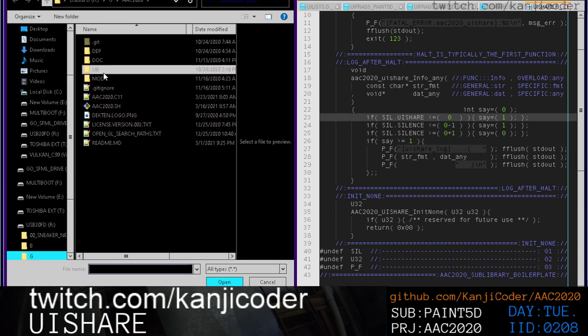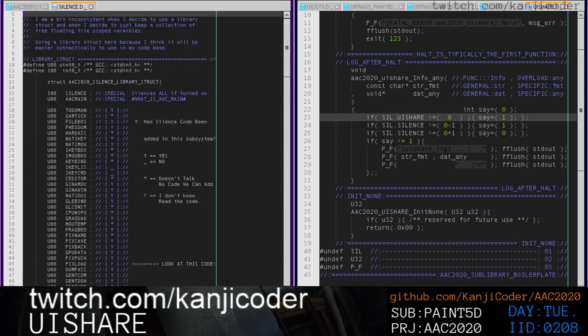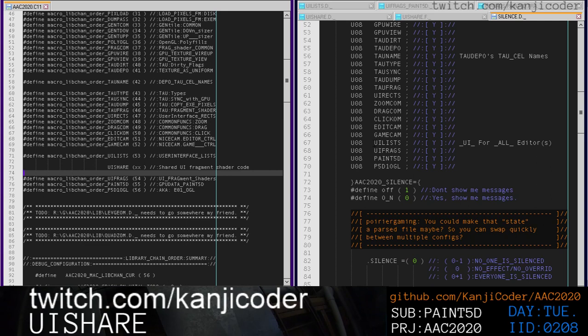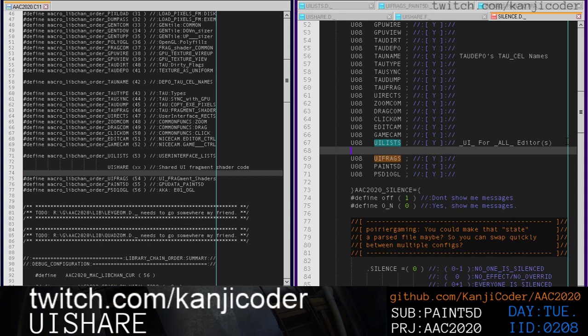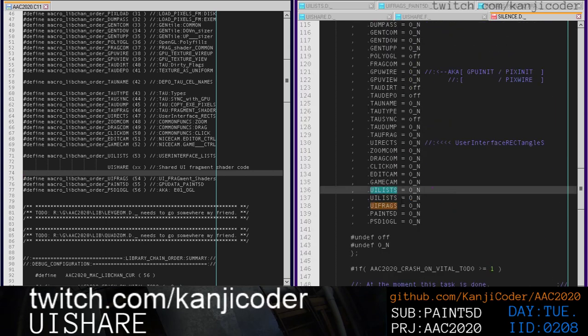Opening this up, let's go look for, I don't know where we're looking. We need to go into the silence system, and we need to add Uishare into our list, right? So if we look at Uishare, it's going to be between UI lists and UI frags, right? So we just want to make an insertion here and say, okay, we got a U08 Uishare, and it's going to be right here. Then we also want to do the same thing here, so we'll just duplicate this, call this Uishare, right? And we could make a description, right?